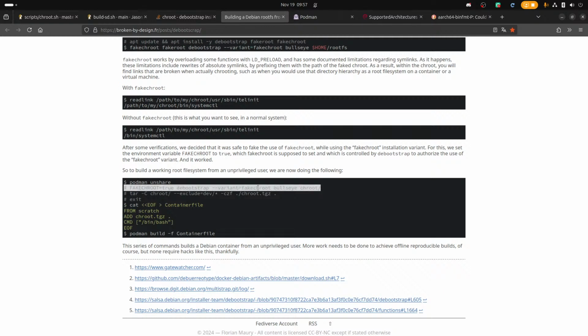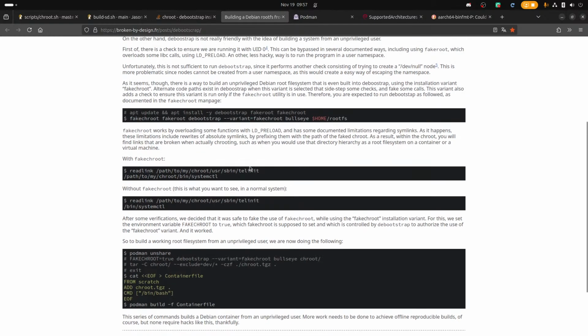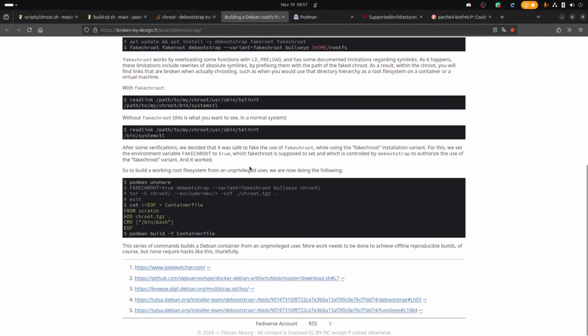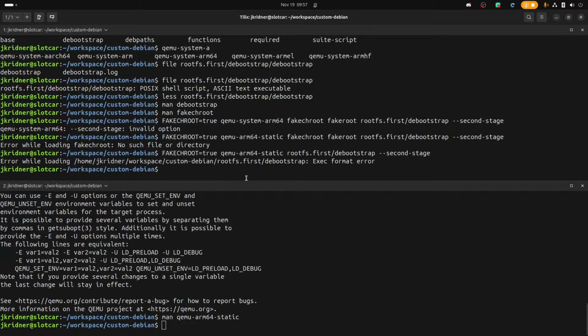they didn't do a two-stage. They're not doing cross architecture, right? They're doing same architecture. I mean, Deb Bootstrap can do cross architecture, but yeah, they are doing same architecture. Well, I think that's the problem that we're running into here.